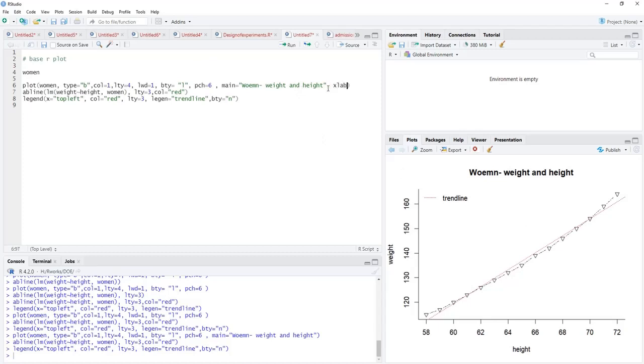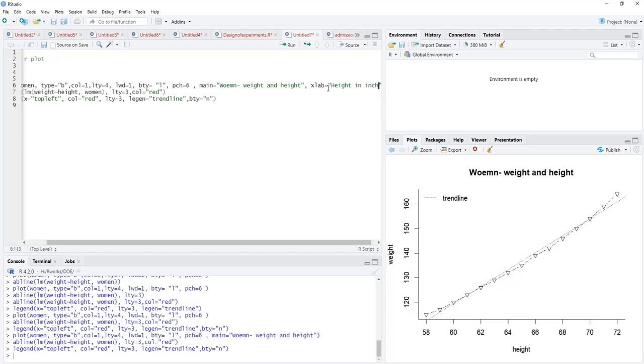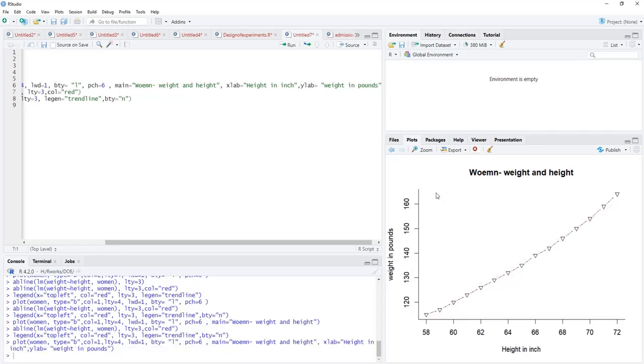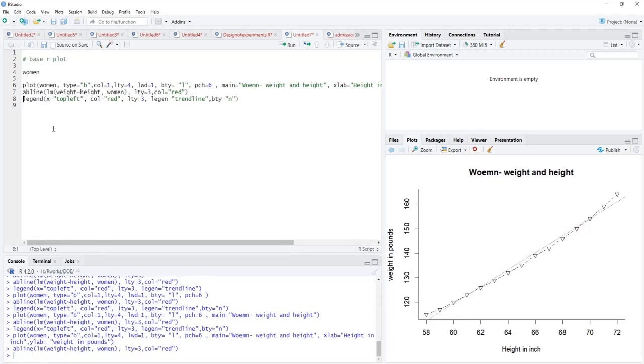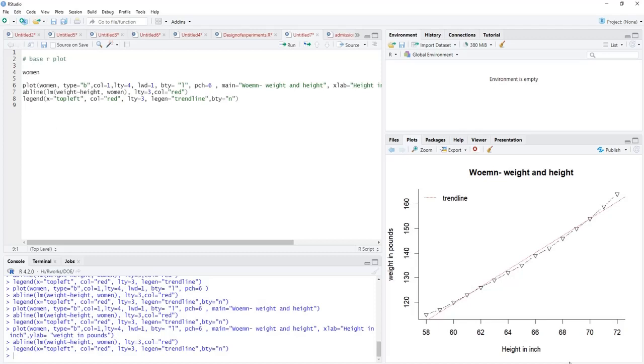If you want to change the axis labels, xlab is equal to, and the inverted quotes are required because we are putting names there. Height in inches. Ylab also we can add. Ylab is equal to inverted quotes, weight in pounds. Run that. Axis labels are there, and other elements which we have added as next layers are not there. We have to run those. Then abline will appear and legend will appear. This plot is very nice to look at.